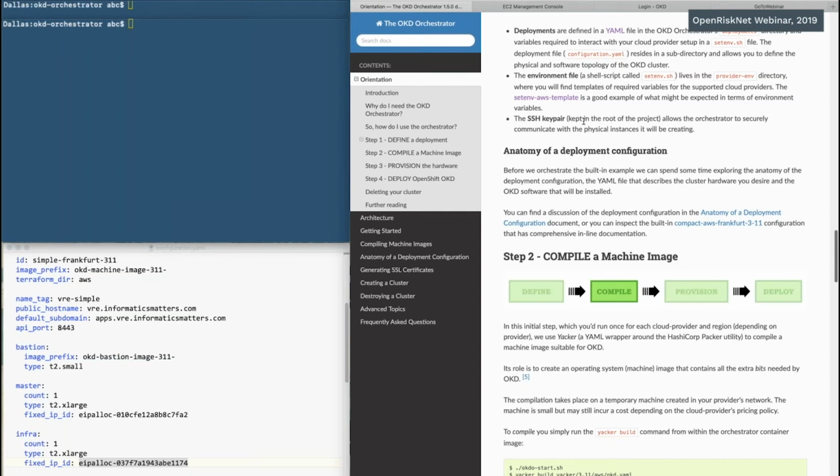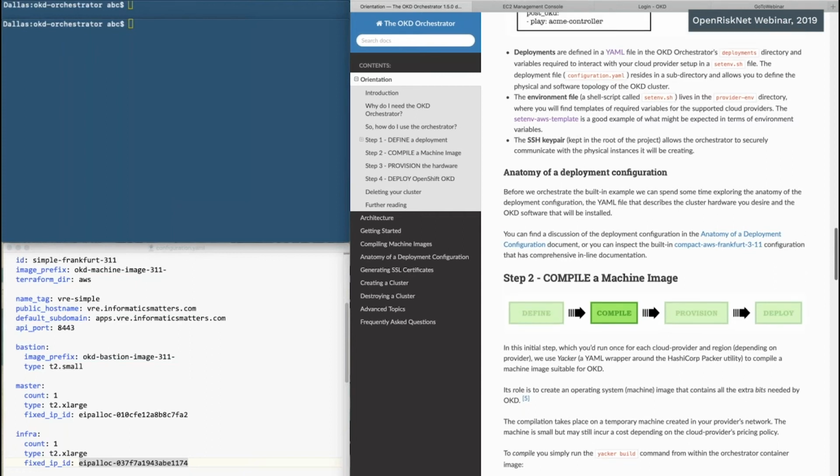We're not going to go into the detail of how you create the key pair. That is documented under the Getting Started guide. So we'll assume that you've got some key pairs, you've set up an environment file, and you've created your deployment as we've got here.